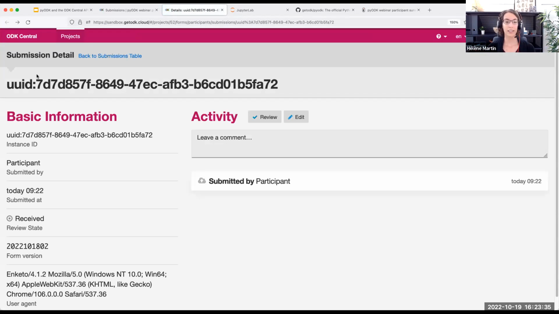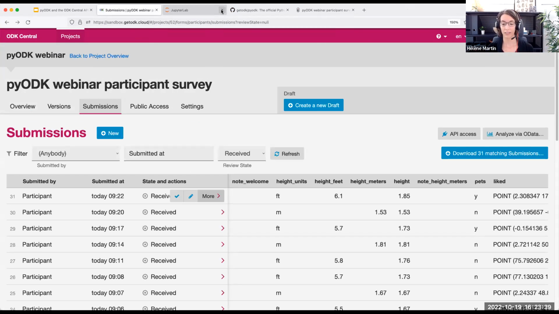All right, so you're getting the sense here that anything that you can do in front end is powered by backend, and you can access the backend directly, including with your browser. Let's see how we do that in pyODK.